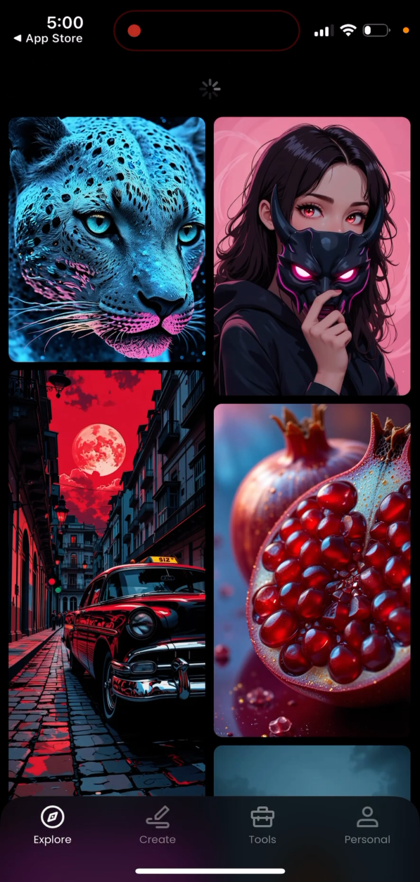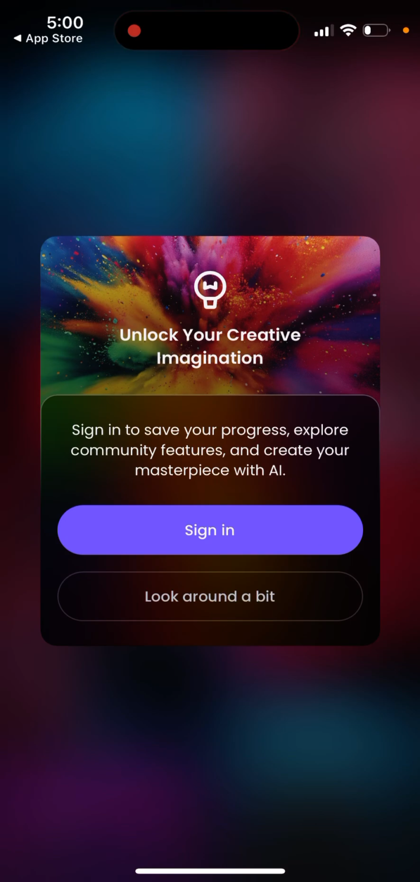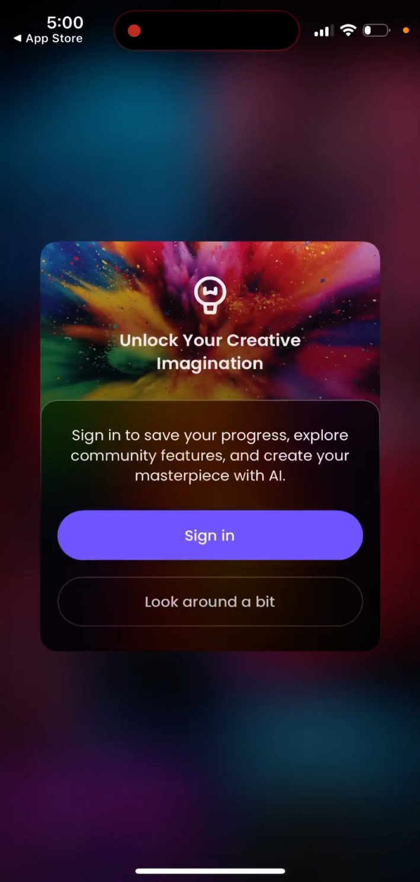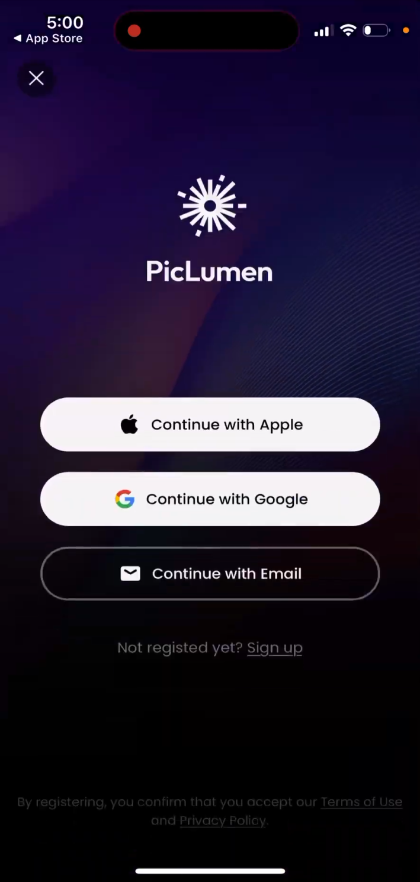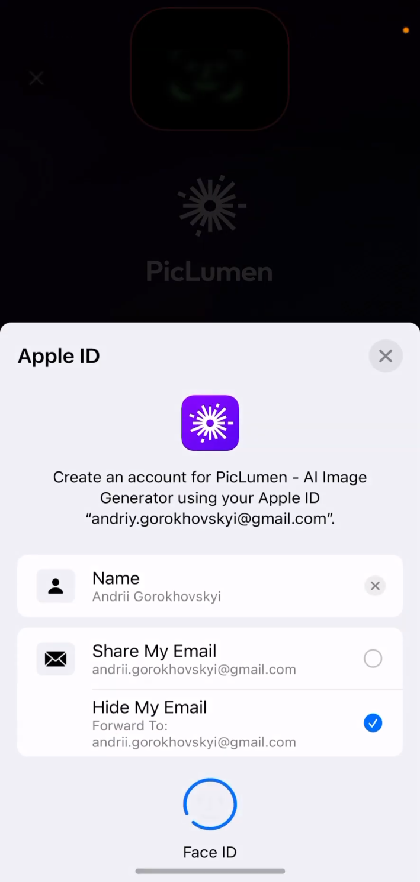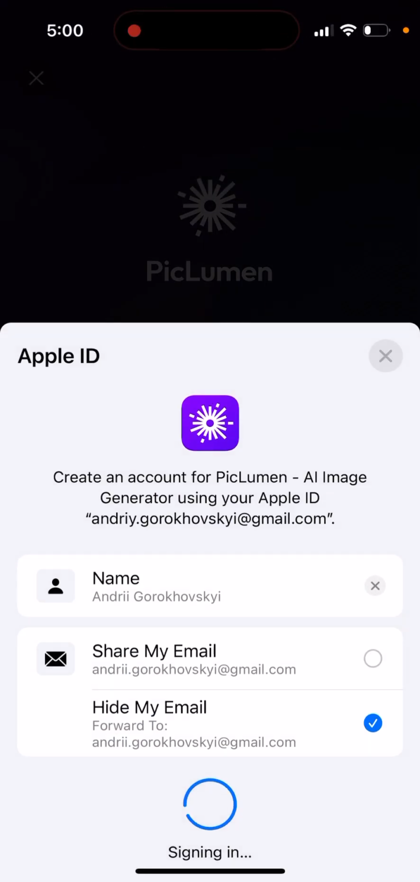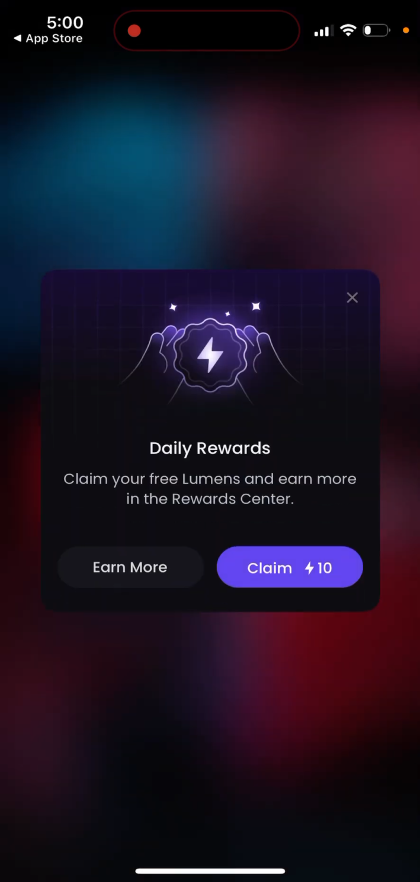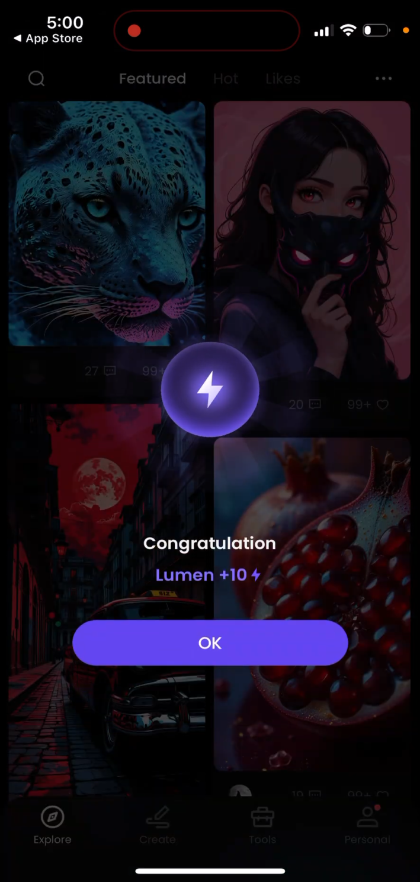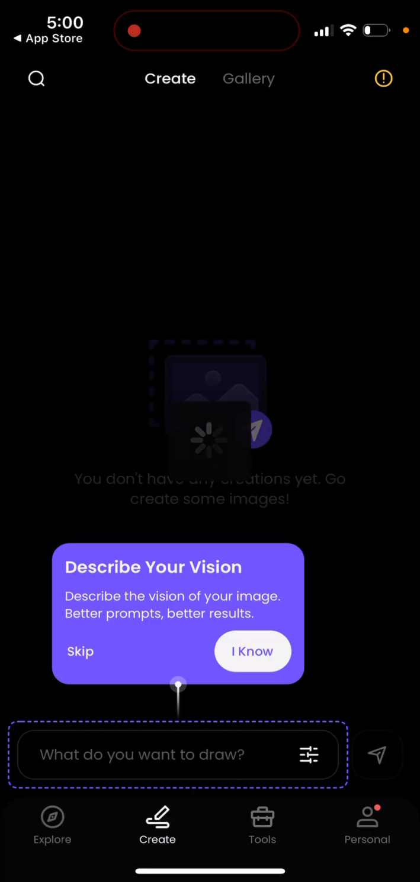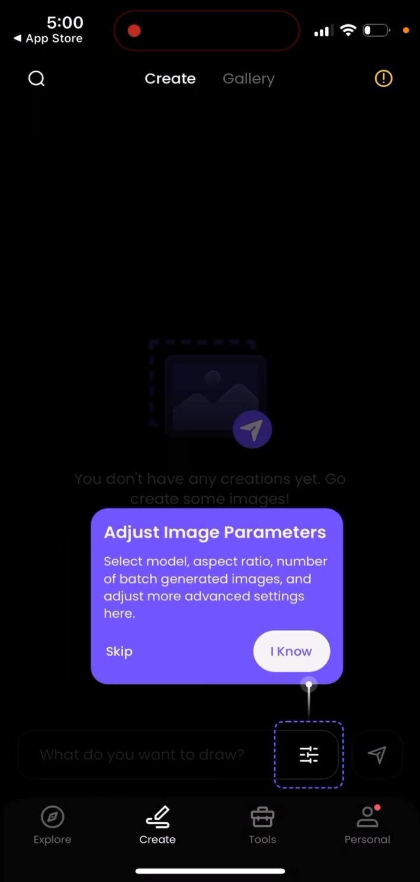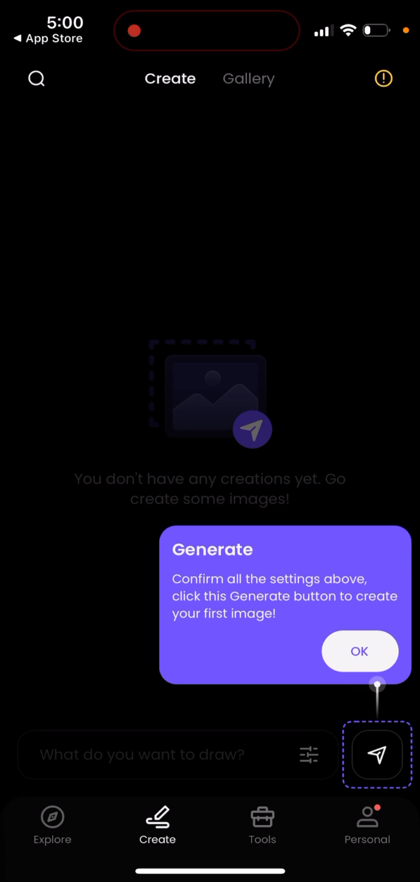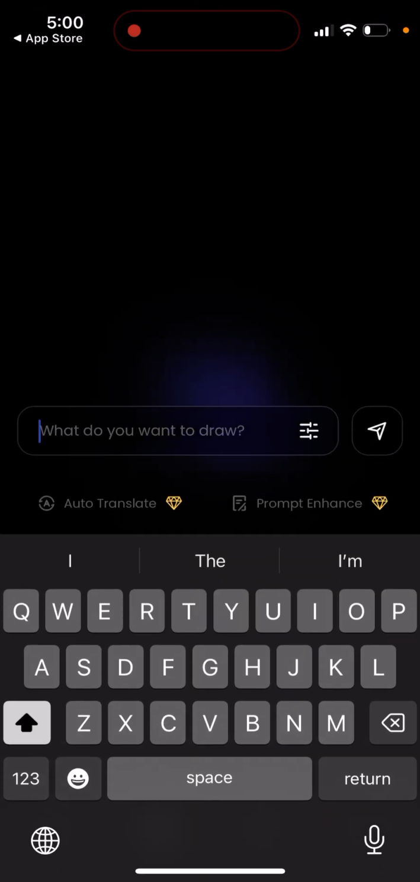So here it is. You can just easily go and try to create. You need to sign in actually to start creating images. You can claim daily rewards. Okay, great. And then I just want to create, describe your vision, adjust image parameters, and generate. What I want to draw.